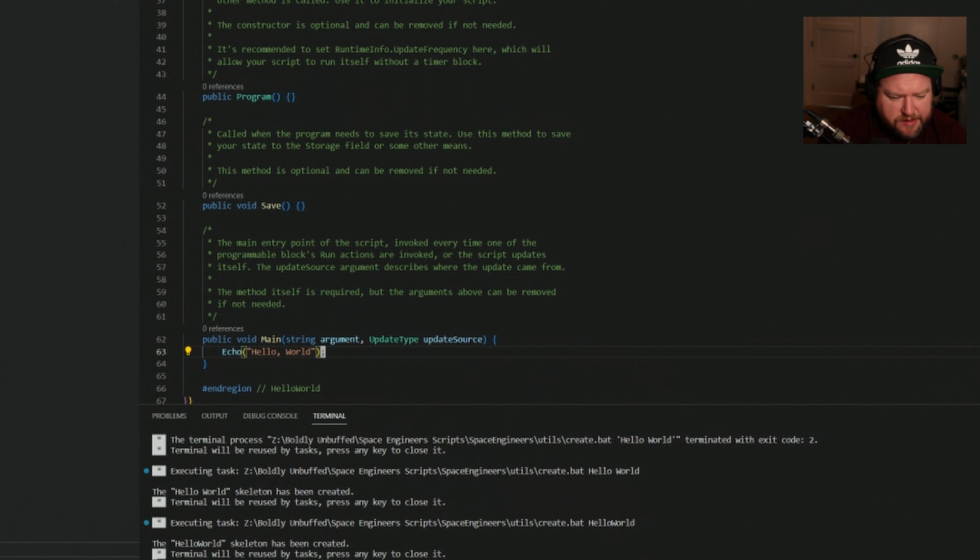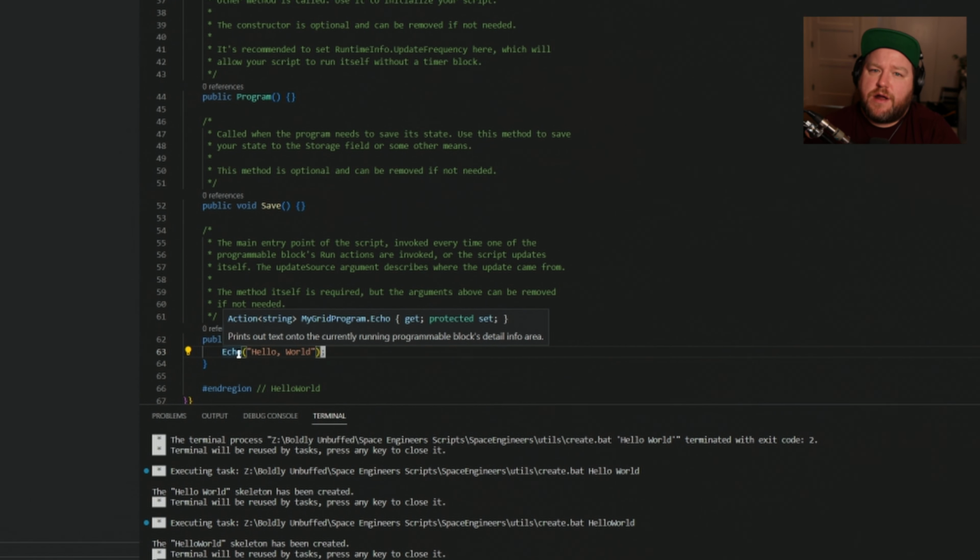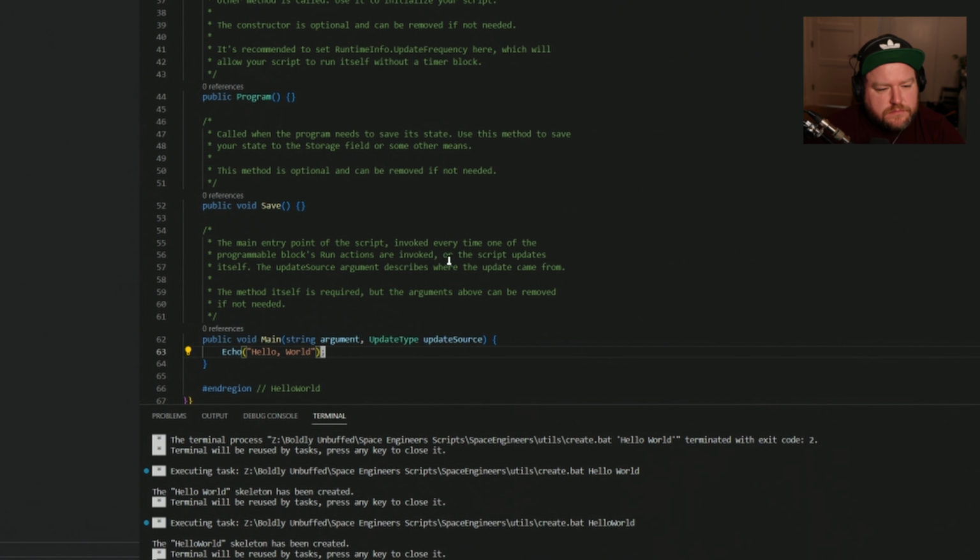And as you can already see, before we had the semicolon here, it would tell us, hey, little red squiggly line on there, there's a mistake, you're missing your semicolon here. So we're going to save this. Where this echo hello world will show up is in the bottom right corner of the programmable block when we run the script. I'll show you that in a second. So now we have our small hello world program that we will be able to use to verify everything is working as we expect it to.